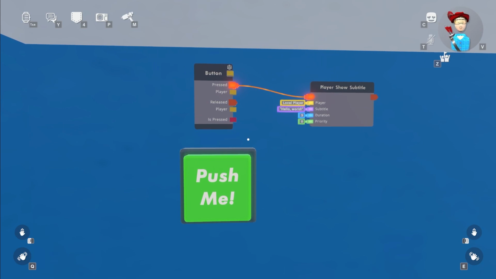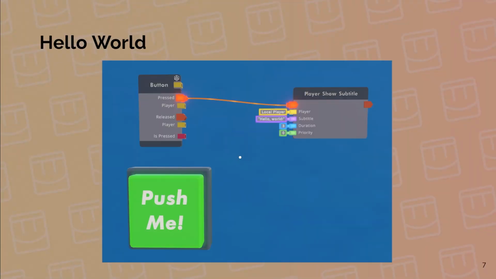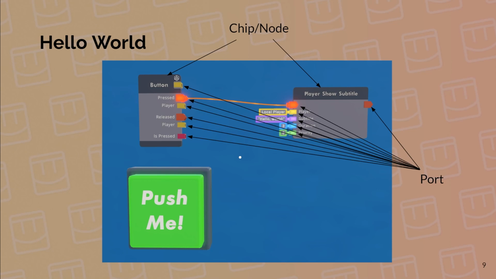We'll talk about why that works and actually how that works in a minute, but first let's use it as an opportunity just to get some basic vocabulary down. So here's that circuit that we just built. These things, as you might have been able to gather, are called chips. All these things attached to those chips, those nodes, are what we call ports. And they are the things which carry data and execution around in circuits.